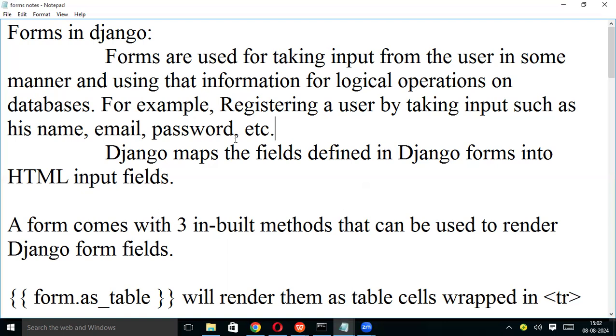In HTML, we have a form tag to create forms. Form controls are there: text field, password field, email field, drop down. There are so many form controls. How we are going to use them in Django, we will be discussing, students. Since Django uses the ORM framework, object relational mapping, here we are going to map the fields defined in Django forms into HTML input fields.